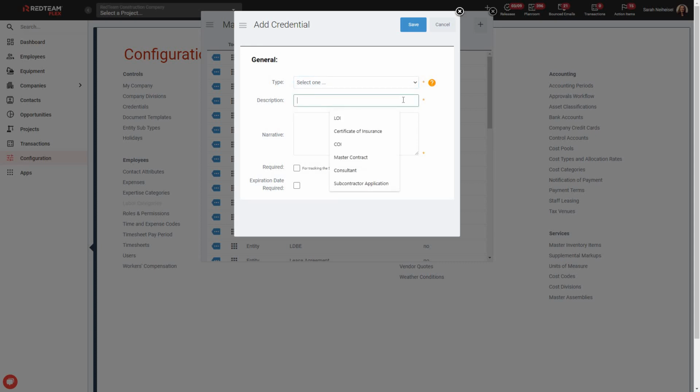So we'd pick the correct type here. We'd give a description, essentially a title for that piece of documentation, and a narrative, which is a description or details about that piece of documentation. Down here we've got a couple of checkboxes. Is that piece of documentation required for us to work with that vendor or for us to allow that employee to work, or is it simply something that's nice to have? And then an expiration date. Is that required? That will allow you to indicate if this type of document actually has an expiration date or if it's something that is good indefinitely while it's on file.